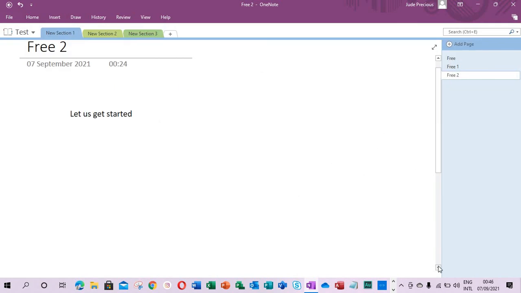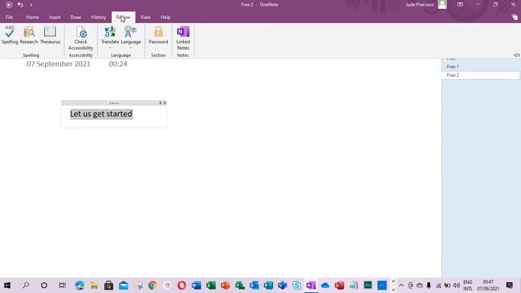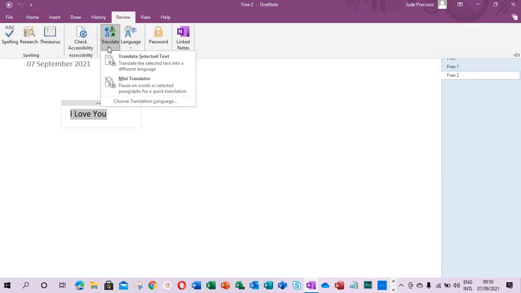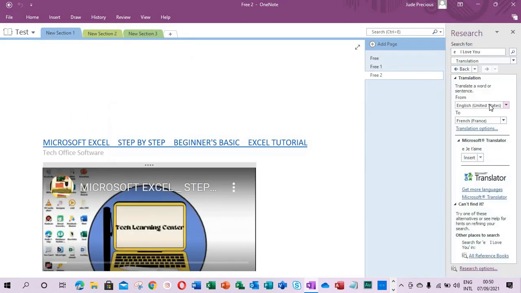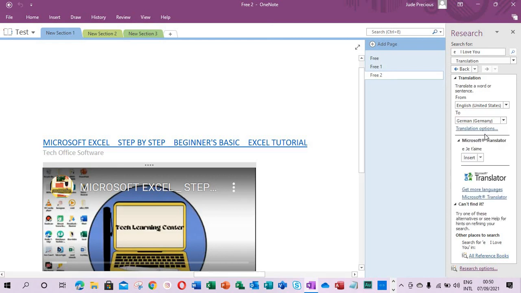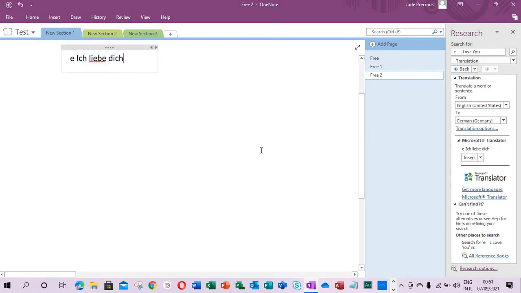In OneNote, you have features that can translate what you have written. Let's say we highlight what we have written here. From the review tab, you can translate. We highlight first. After we have selected it, we come to translate. We select to translate. It has detected that it's English, United States. Then we choose the language we want to translate it to. Let's say I choose German. As you can see, it has translated it to German.